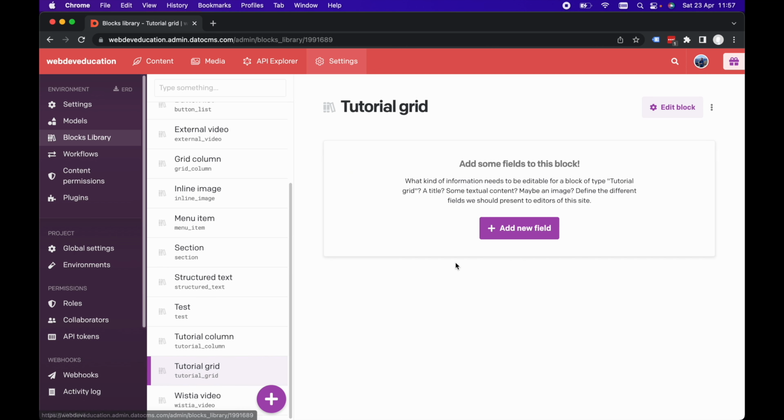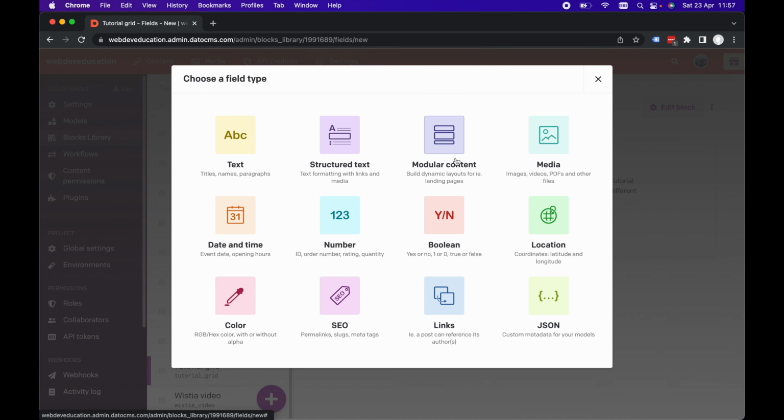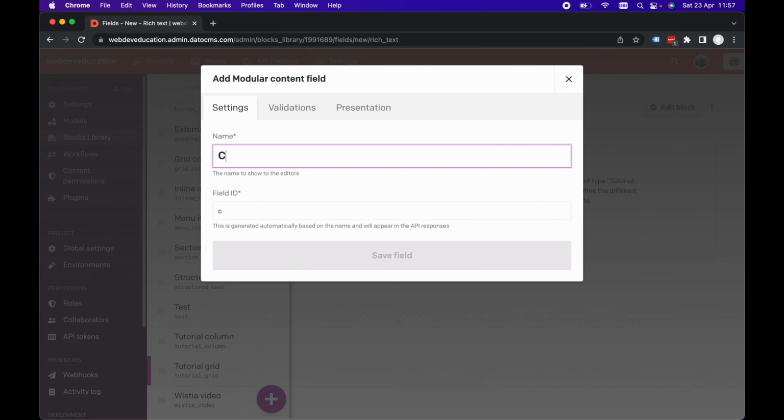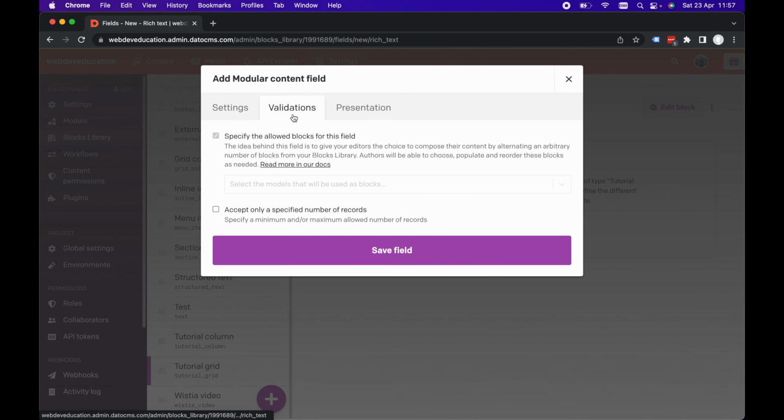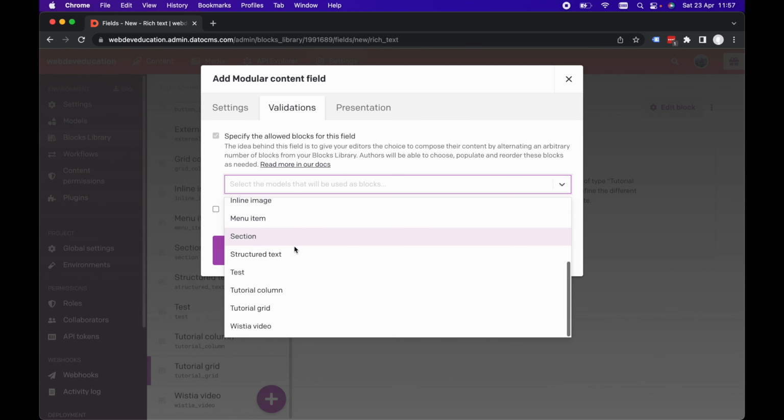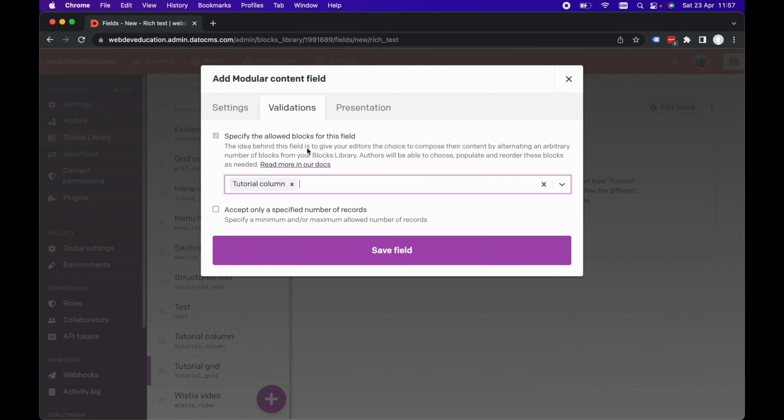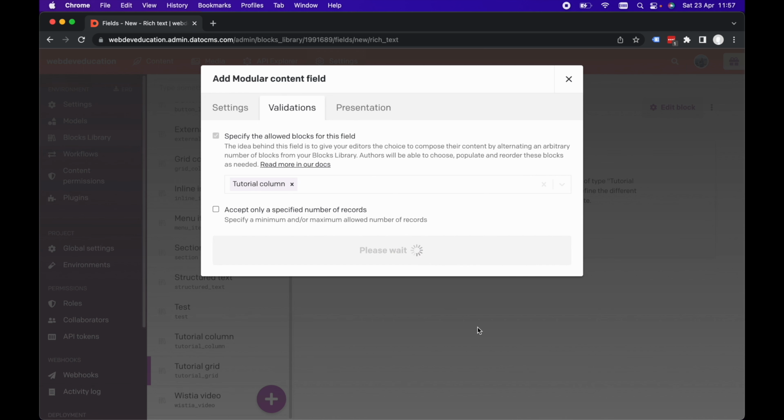Now in our tutorial grid, let's add a new field, and it's going to be modular content, and it's going to be called columns. Validation, let's select the tutorial column block. So we only want to be able to render tutorial columns, and let's hit save field.